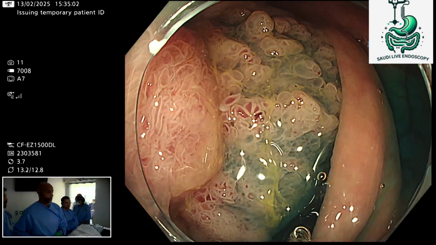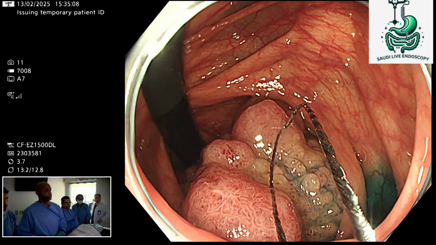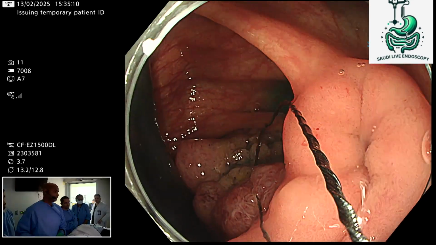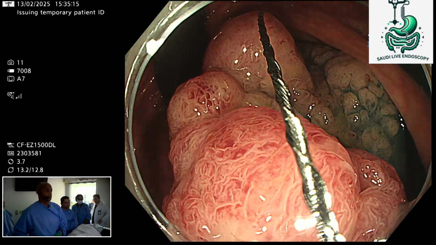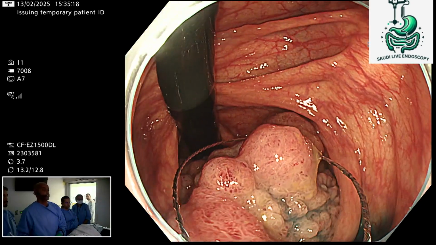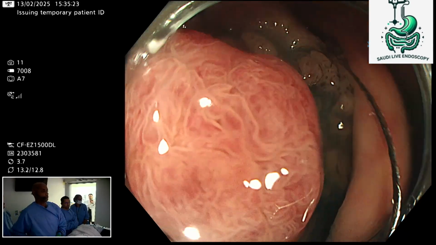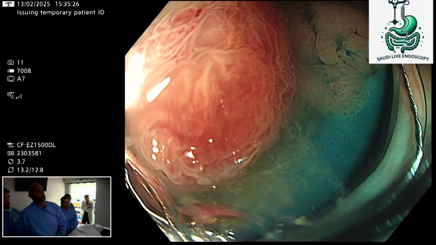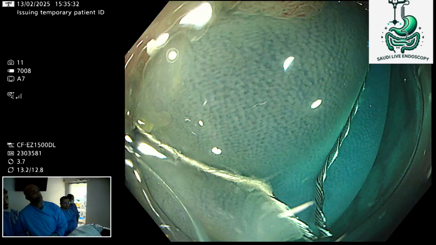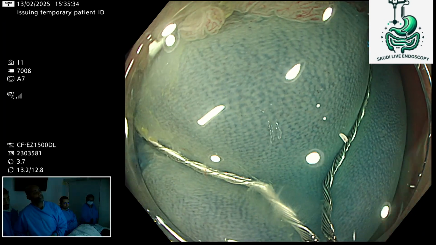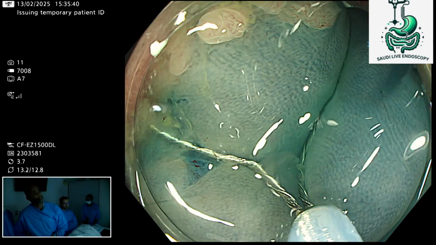Just checking here. Unfortunately, the lift has deflated a bit, but we'll inject again. So just keep it open there. It's not going in the direction that I wanted. So here I'm deflating, trying to include a margin of normal tissue when I start.